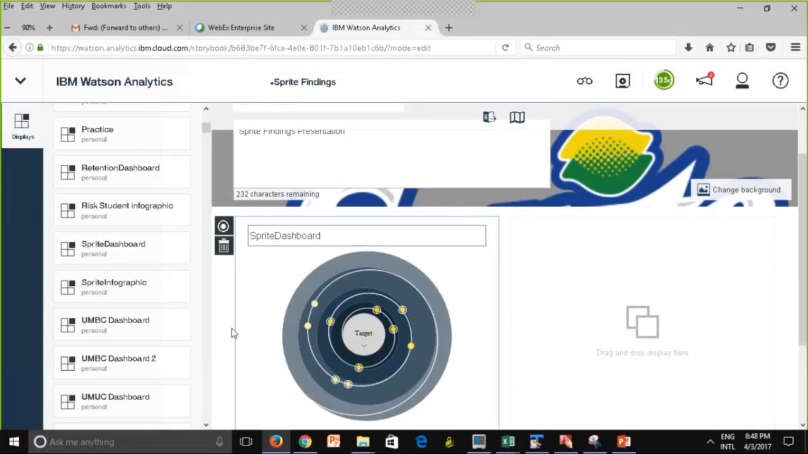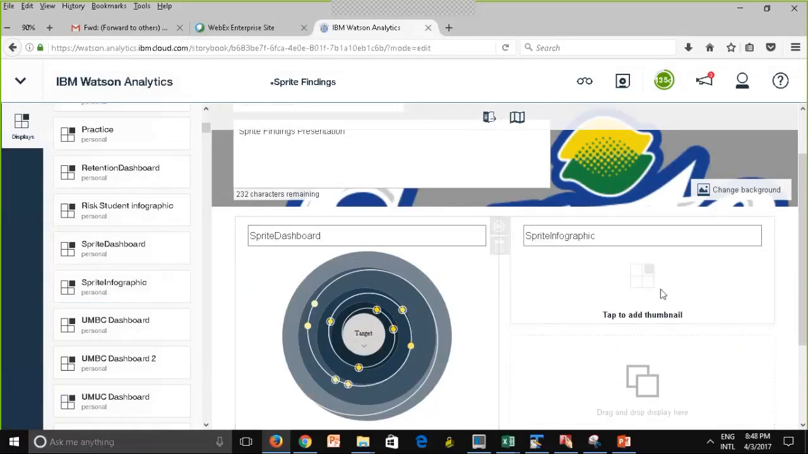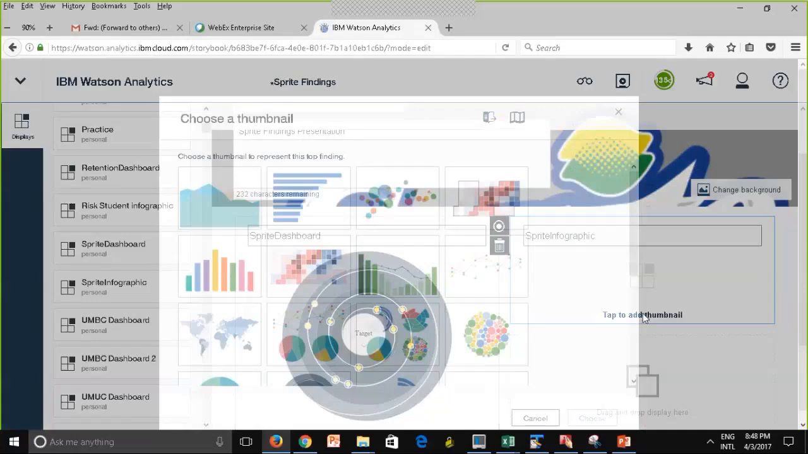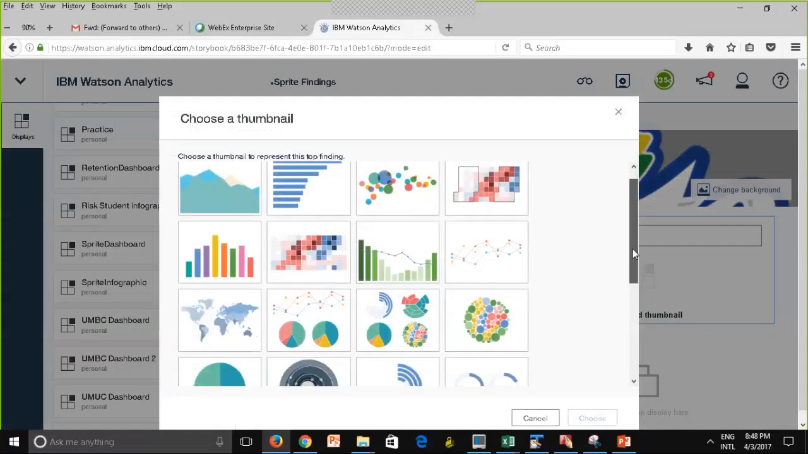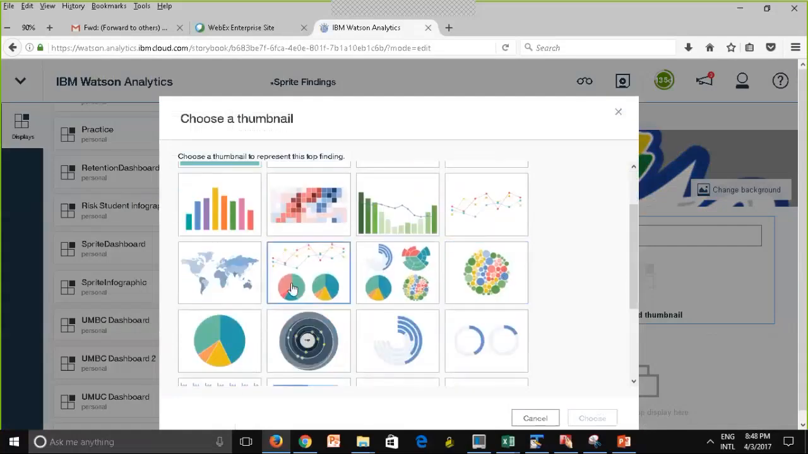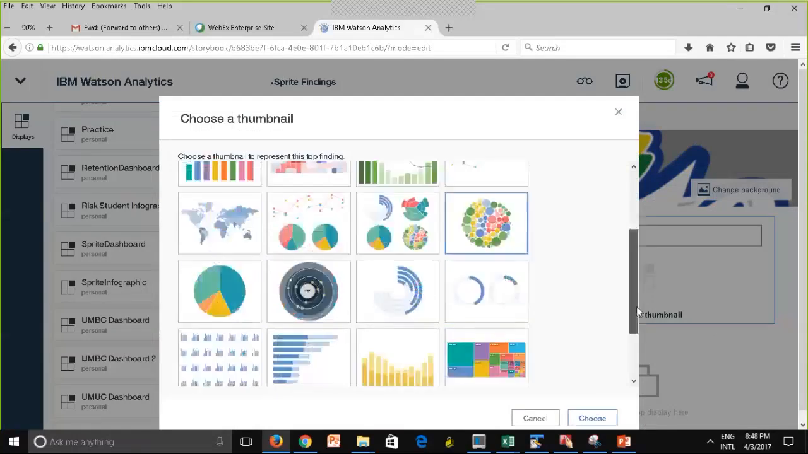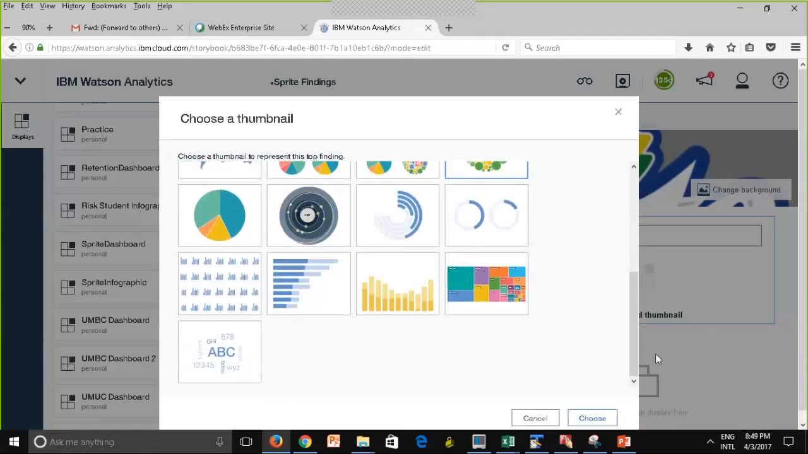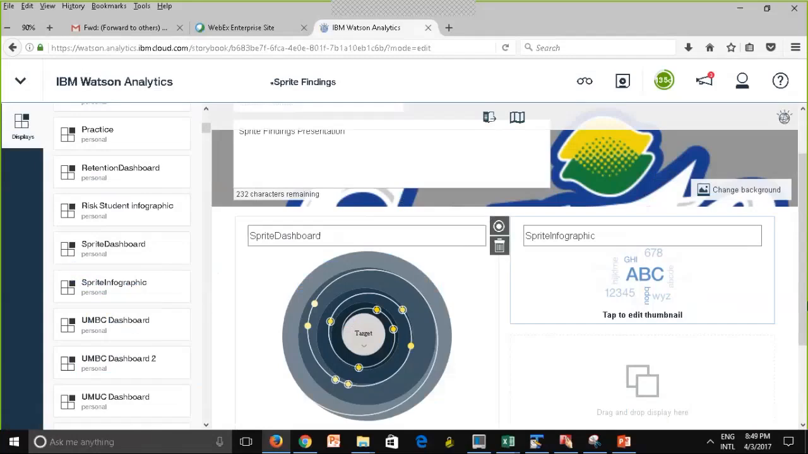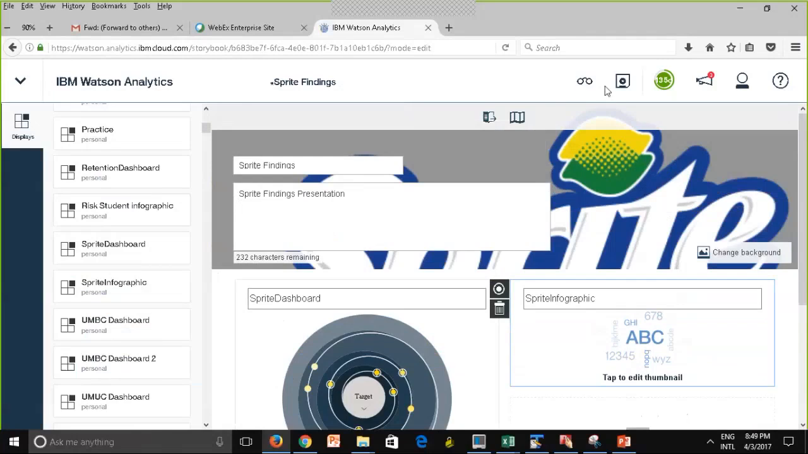What I'm going to do now is add my infographic right here, and I'm going to click here and add another. Well, I'm just going to go ahead and add this one, since we have network, we have a bunch of stuff in there. Or let's add the word cloud. Okay, choose. Right? So I have 2 visualizations. Let me go ahead and save this.